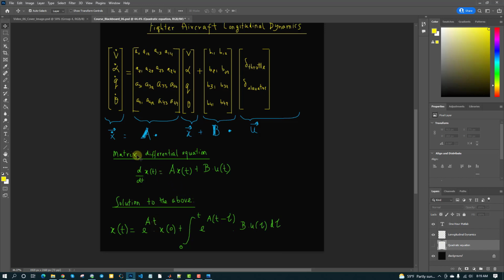So the solution for this matrix differential equation is given by this cryptic looking equation, which is again a matrix equation because x is a vector, and remember A is a matrix and B is a matrix. So this is a fairly non-trivial problem to set up and analyze, but getting the solution in MATLAB is really easy. Let me just show you.